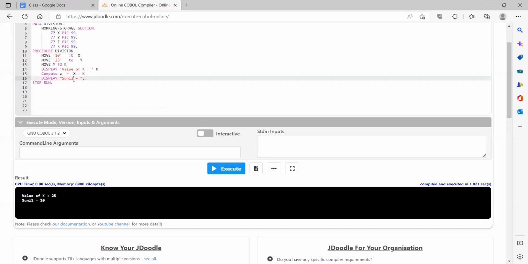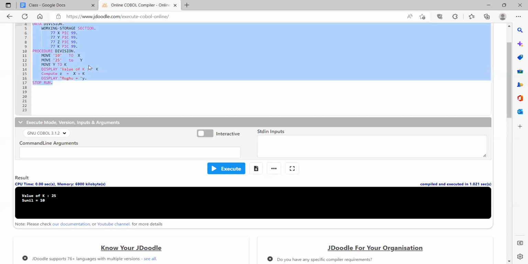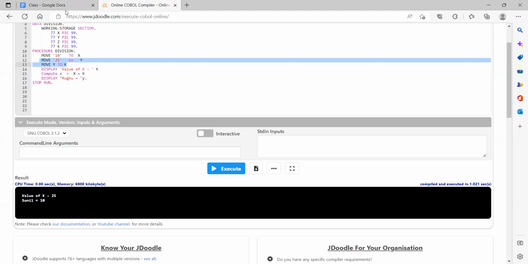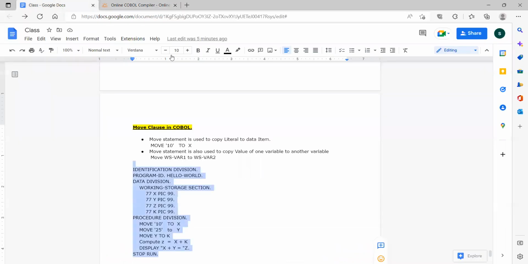So let me change this to Raghu. So what will it display? Raghu equals to 25. Yes, perfect. So you understood the display statement, you are able to understand the compute statement, the move statement, right? So this is what we discussed.